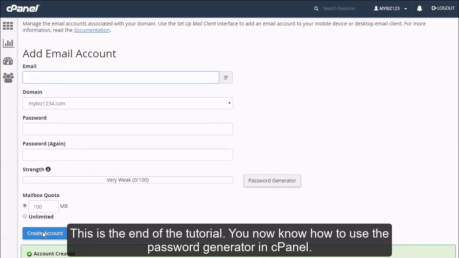This is the end of the tutorial. You now know how to use the password generator in cPanel.